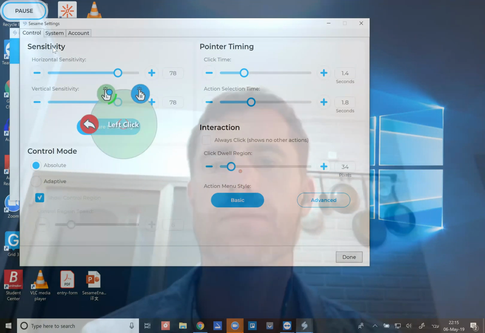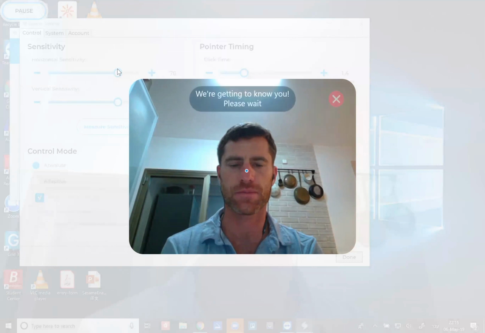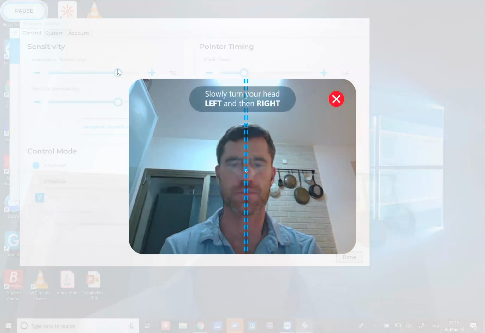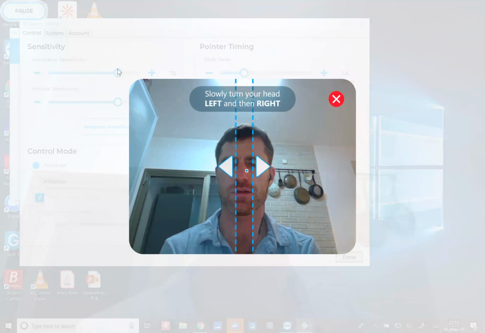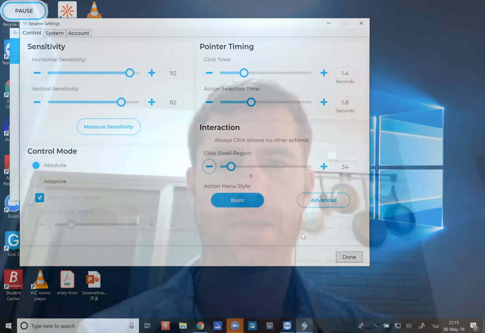And now I'll let Sesame measure the sensitivity. So very similar to Android. I push the borders to show how much head movement I have. And you can see the numbers change. Now it's a lot easier for me to control the cursor.